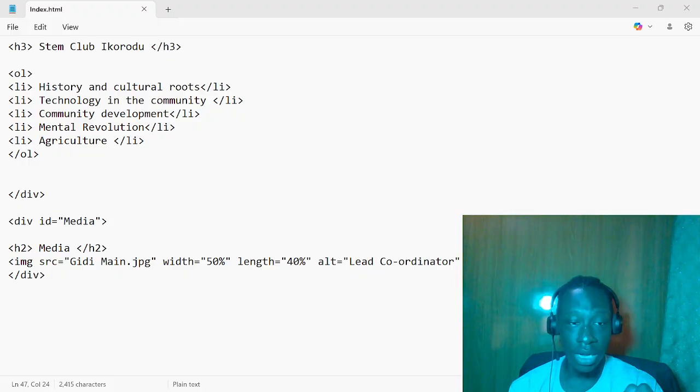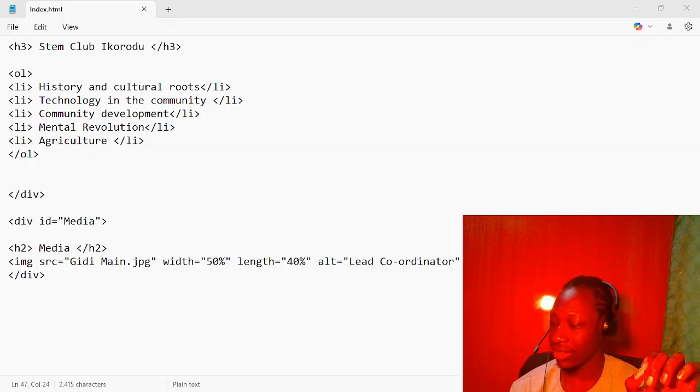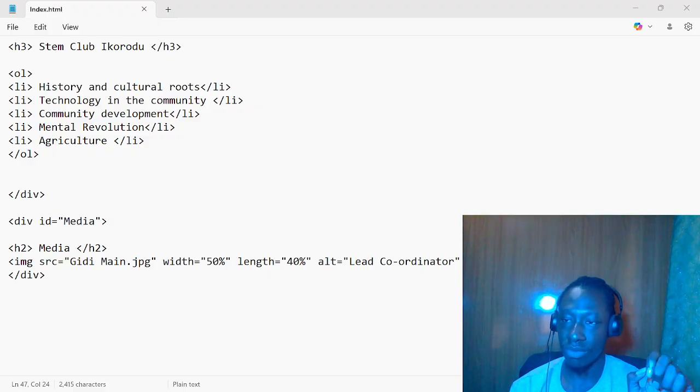All right, and that is it. I'm putting my alt as lead coordinator, so I'm telling the site that that is what it means. So let's move over to the next thing.